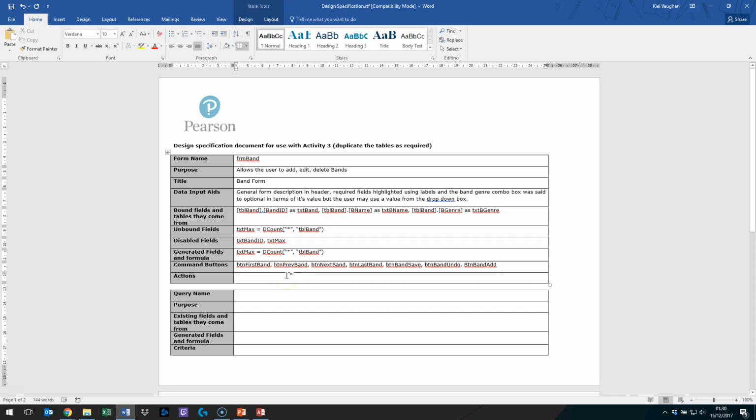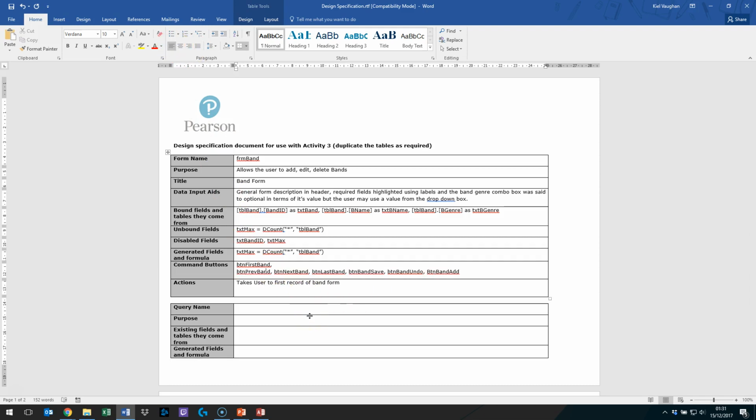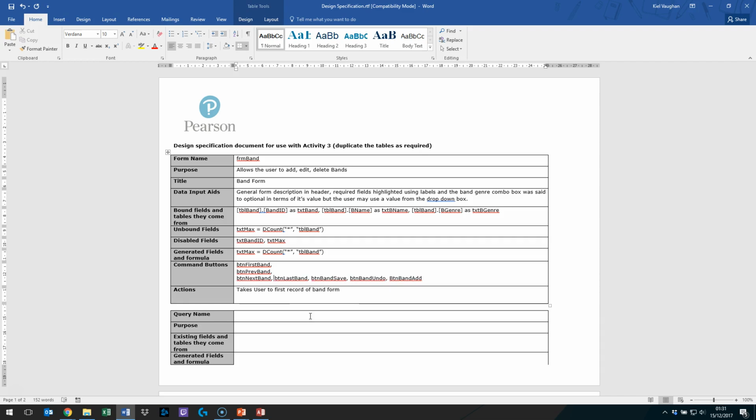So my first one takes user to first record of band form. Now these descriptions are going to get quite long, and the justification of this formatting is justified, so take that over to there. On this table, take it over to there as well, and you can put one of these on each line if it makes it easier.